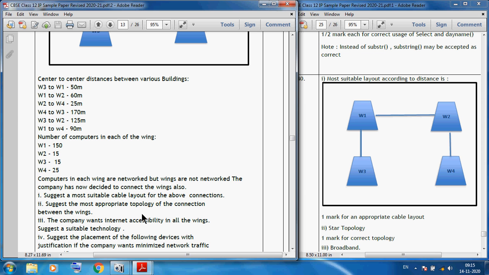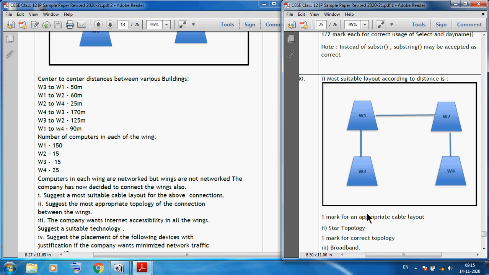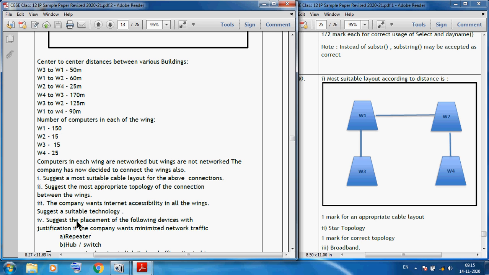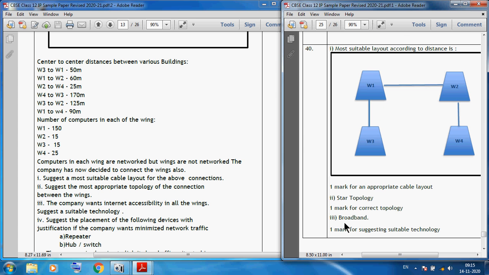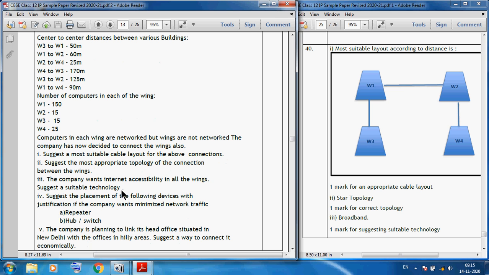Suggest the most appropriate topology for the connection between the buildings. Here you can see we can use star topology. The company wants internet accessibility in all the wings. Suggest the suitable technology. So we can use broadband technology. Suggest the placement of devices with justification if the company wants to minimize the network traffic.